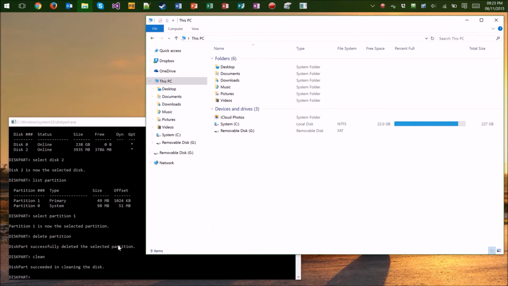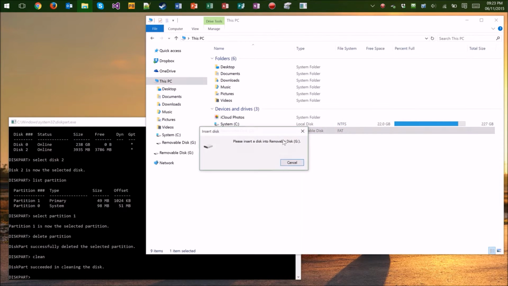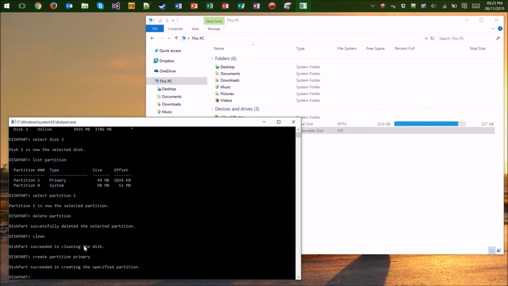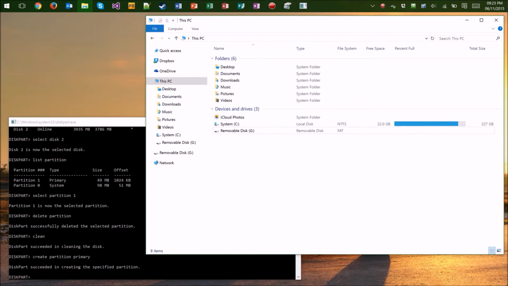So now if we were trying to open it, we wouldn't be able to use it, because it would ask you to insert a removable disk. This is because we haven't created a new primary partition yet. So to do that, we're going to type create partition primary, and that has now created the partition, but we still can't use it because we haven't formatted the drive.